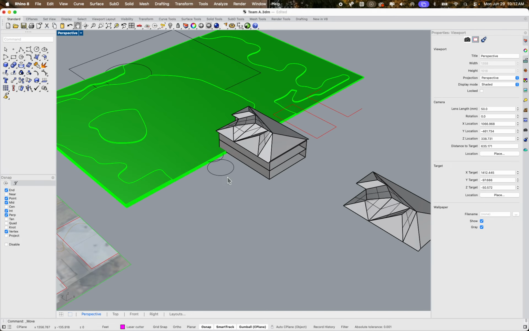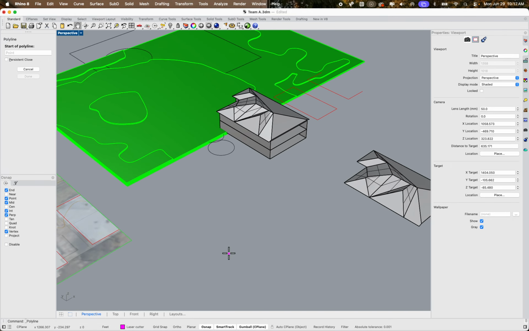So let's say I had an irregular box. I don't know, something like, here's my building.